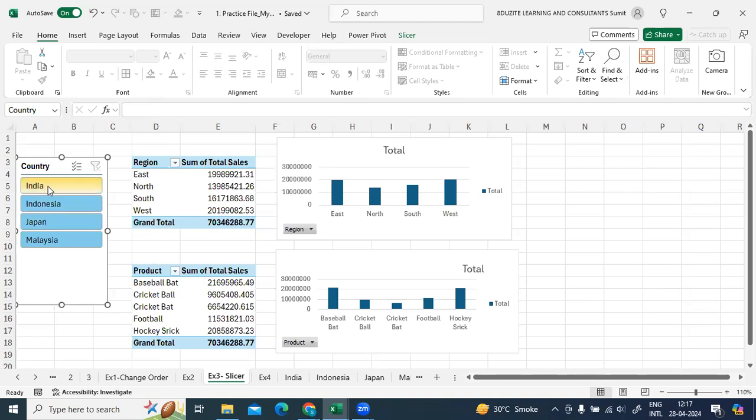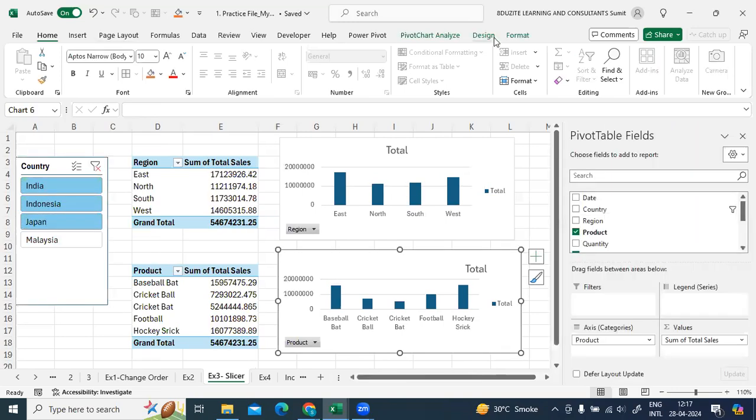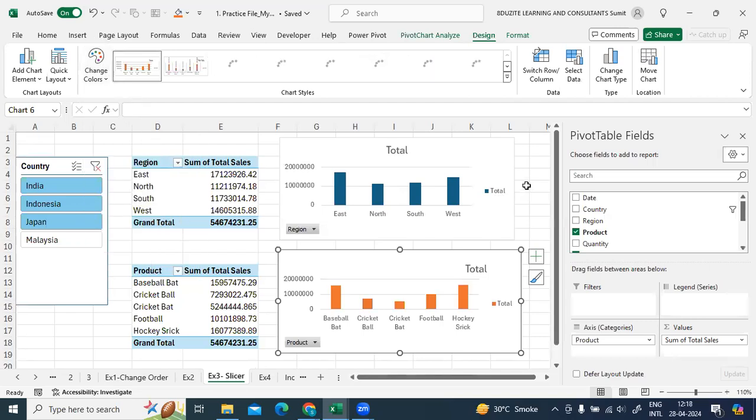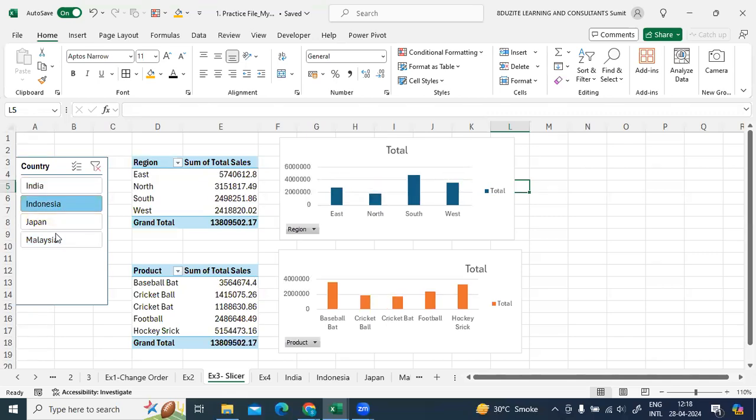The moment I press India, see both the graphs and the table are going to change. I press India, Indonesia and Japan. See both the things are changing. Let's change the color scheme of this so that you can see it. Done. Right? So what it is doing is creating connections between this and this. So a small dashboard or a small report where you have a filter on the left side, and then you can just keep on seeing the changes.